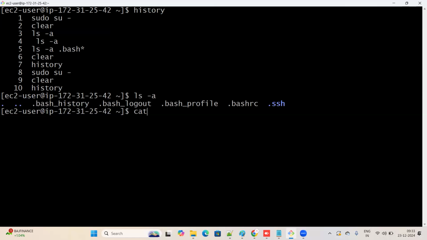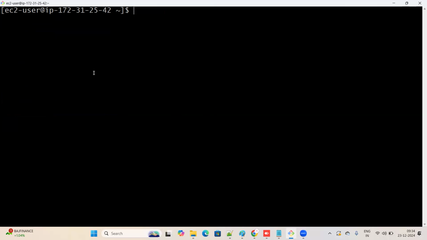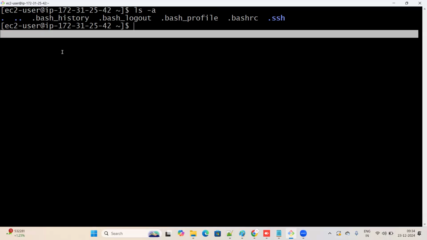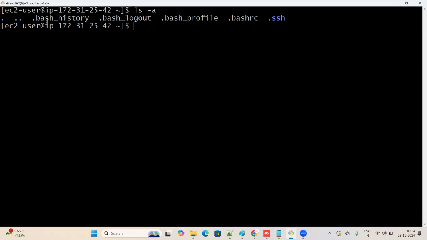This dot bash history file, it is dot bash underscore history. This dot bash history file will track each and everything. We are able to track each and every command that we are giving because of this bash history file. The history command is working and we are able to see all the commands we have given so far because of this bash history file.